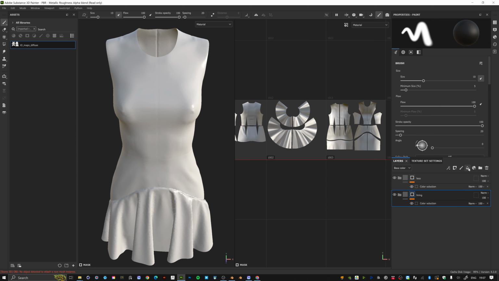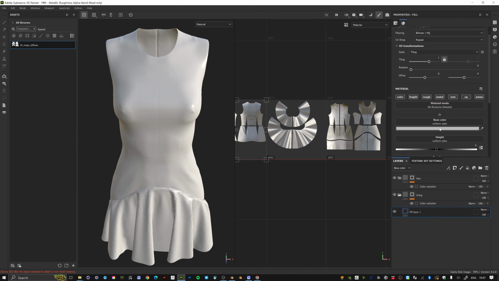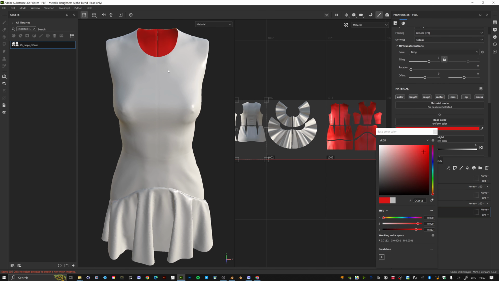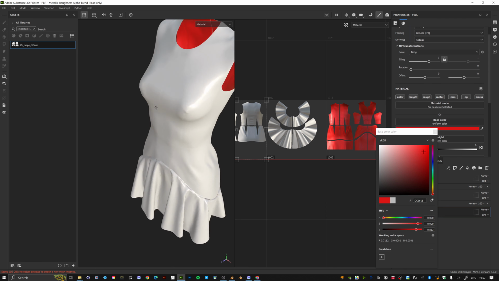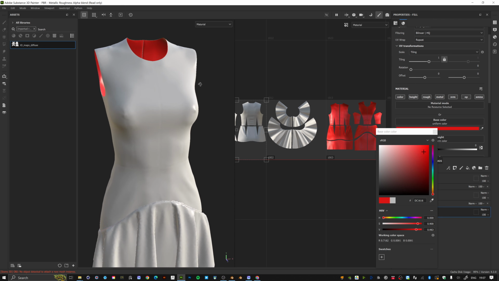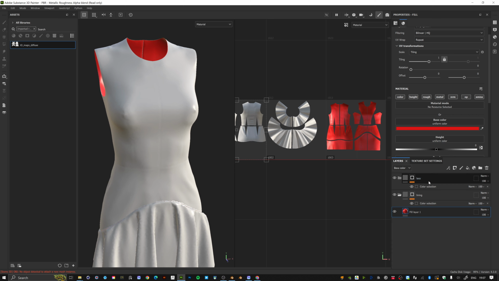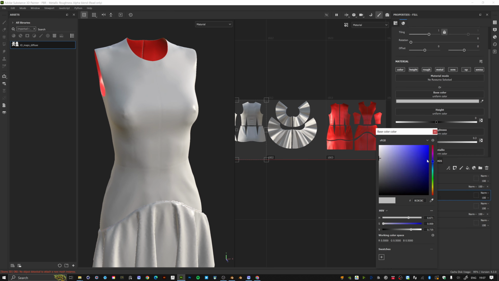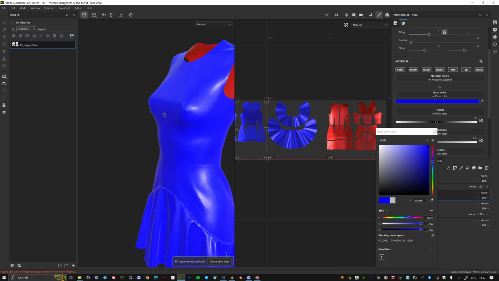So now with these two selected, it separated the two fabrics basically. If in the lining I add a fill and I change the base color to red, now I see that the internal pieces are all red if I look around in here. And if I choose the lace and I add a fill here and I set the base color to be blue, for example, now the outside fabric is blue.